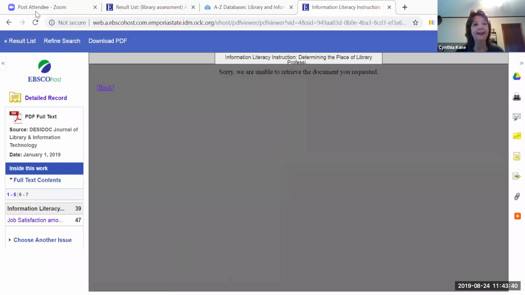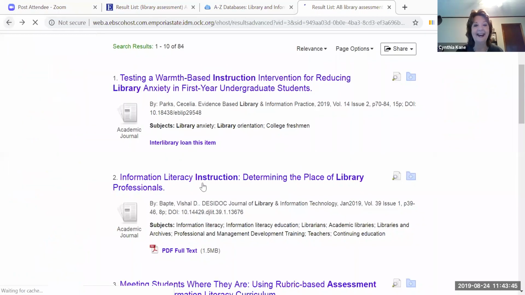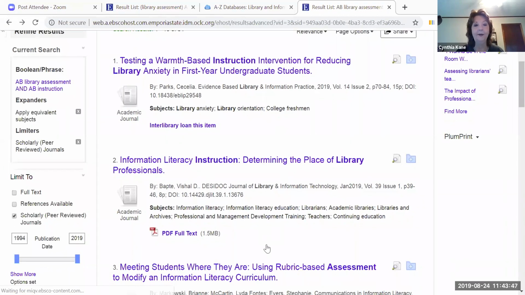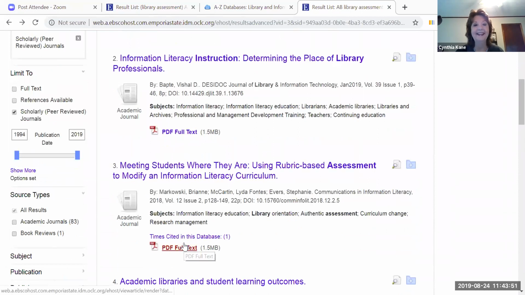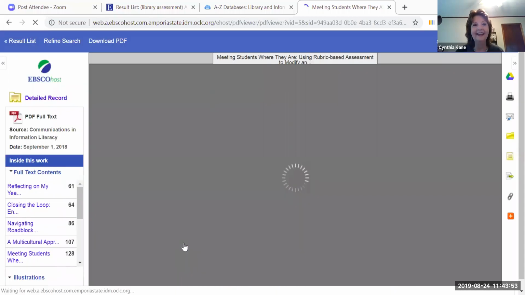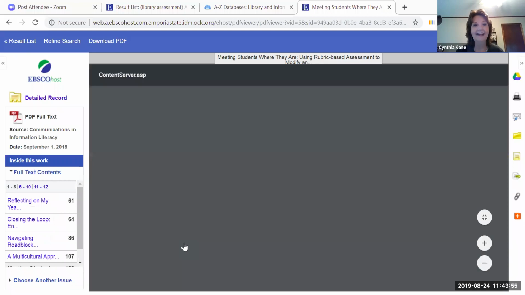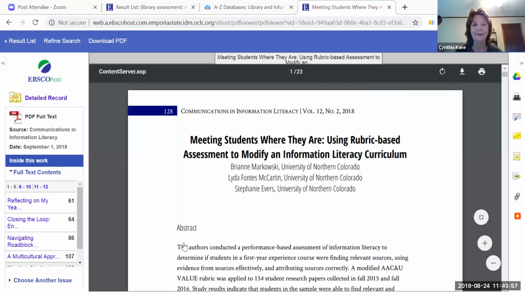Oh, I don't know why it didn't like that one. Of course, it would find one that it didn't like. So let's go to another one. Meeting students were there. Oh, that sounds interesting. Let's see if it likes this one any better. There we go. It liked this one a lot better.